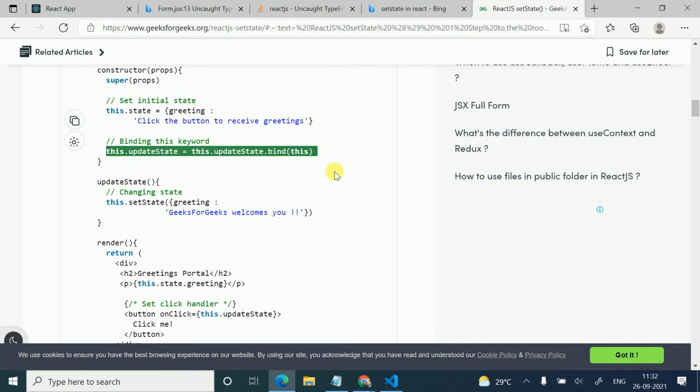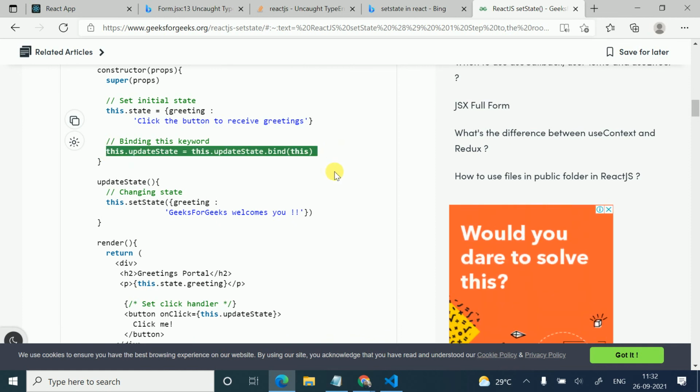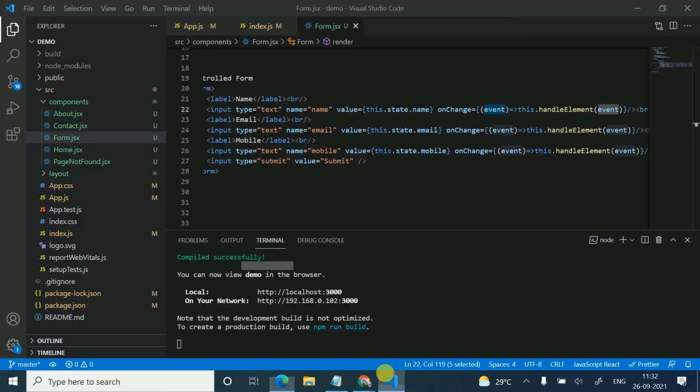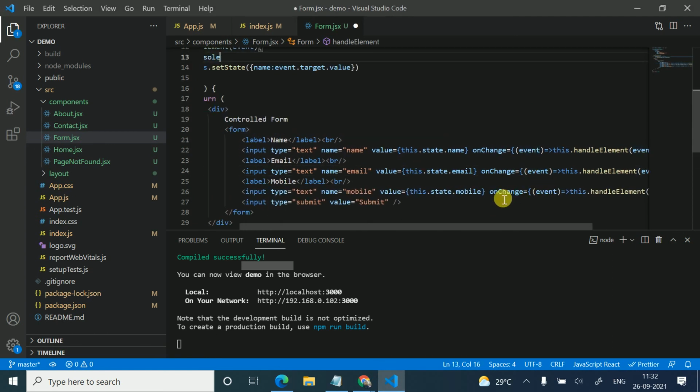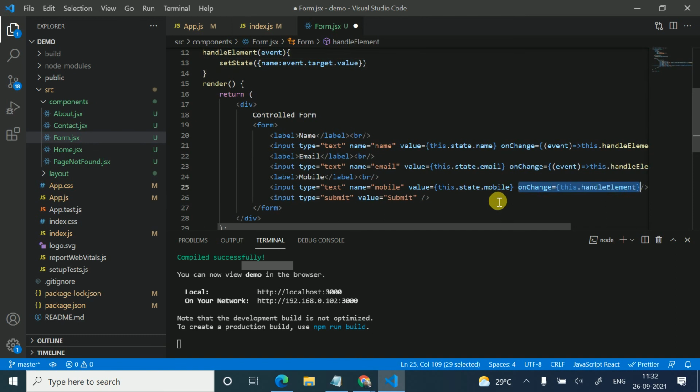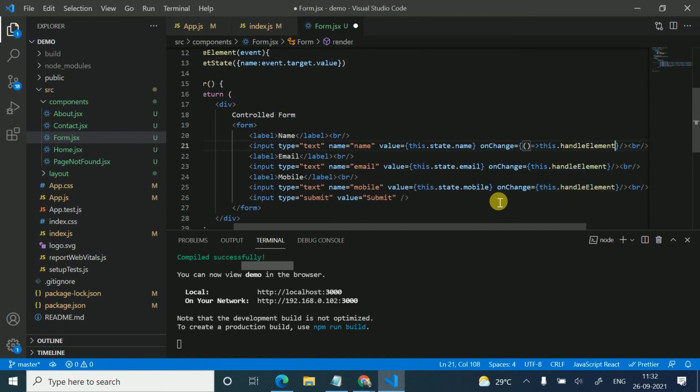I can also show you here, event. Let's check this. I'm just going to revert this. This is a very good concept as well. Handle.